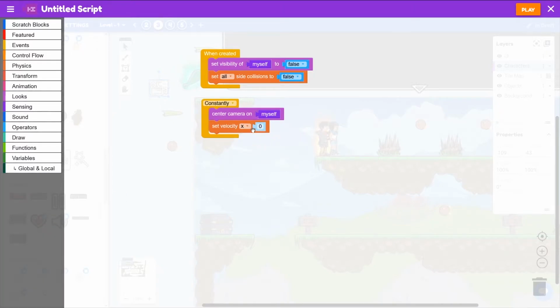We want the velocity to be the difference between the camera and the player. So if the camera is really far away from the player, it's going to quickly chase after the player to speed up. But if the camera is really close to the player, then it's going to hardly move at all.